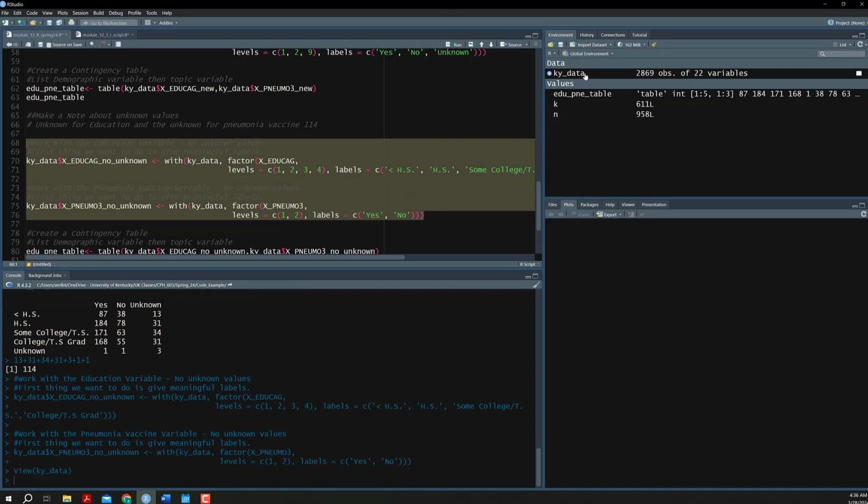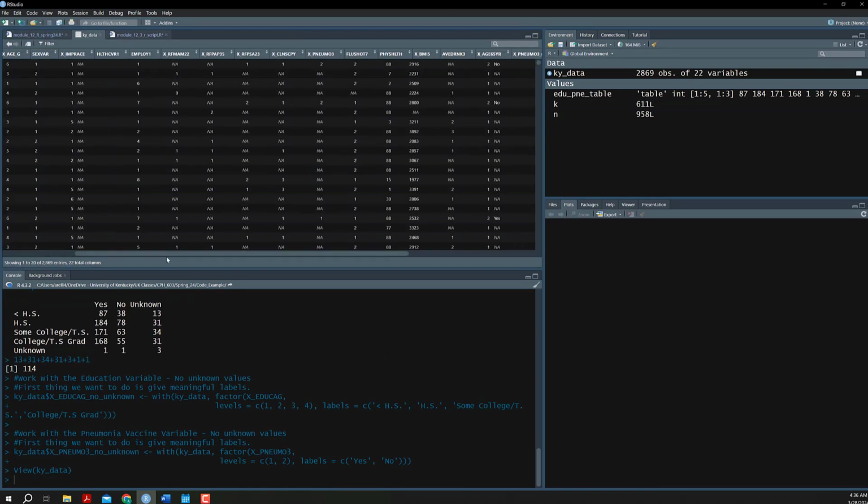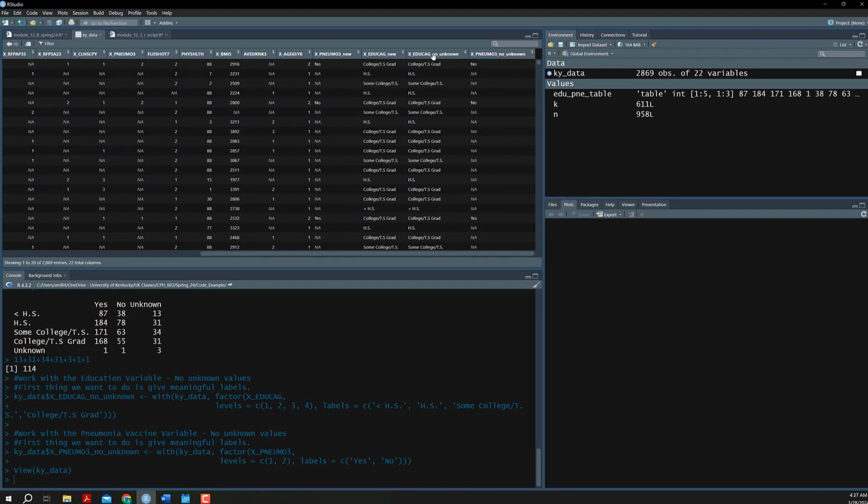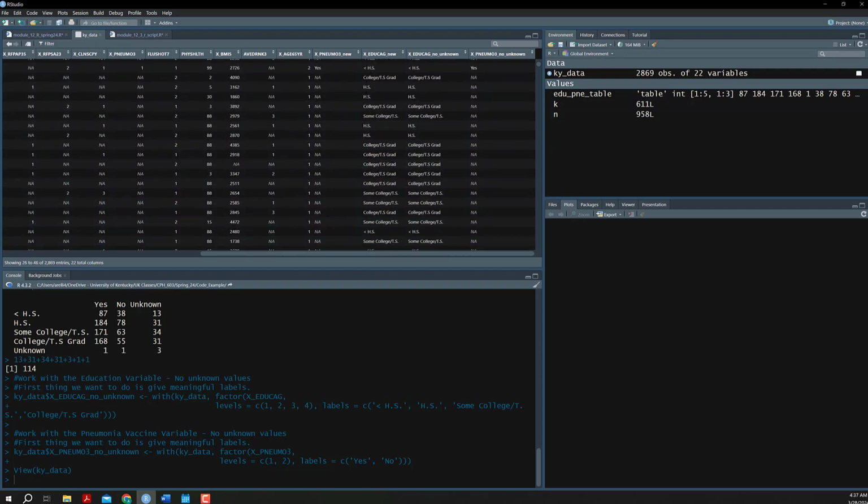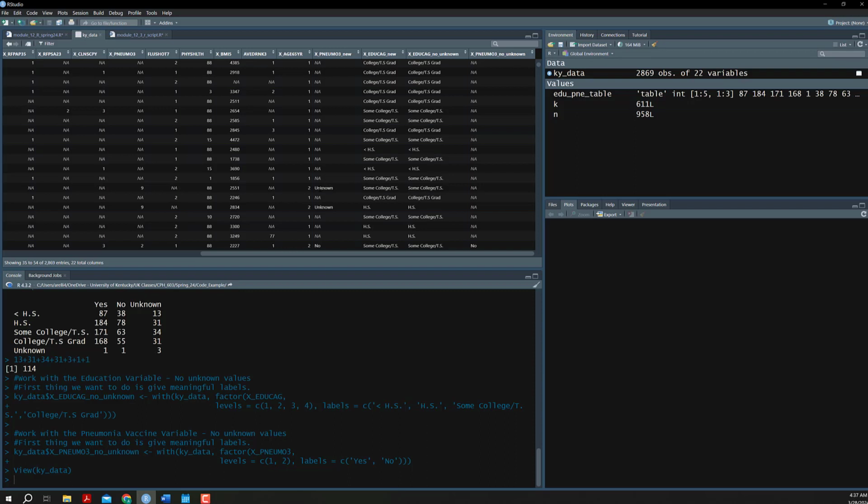And then I'm going to click on my data set just to make sure that those got added in. They'll be added in all the way here at the end. So for example, notice here's the education no unknown, and here's the pneumonia no unknown. If we scroll through here, we can look at some of these values to see that it did what we wanted it to do. So I'm going to scroll through here until I see an unknown. Here's an observation where we had an unknown for the new pneumonia variable. And notice in the one that we created with no unknown, it has now been set to missing. And so that was exactly what we wanted to happen.